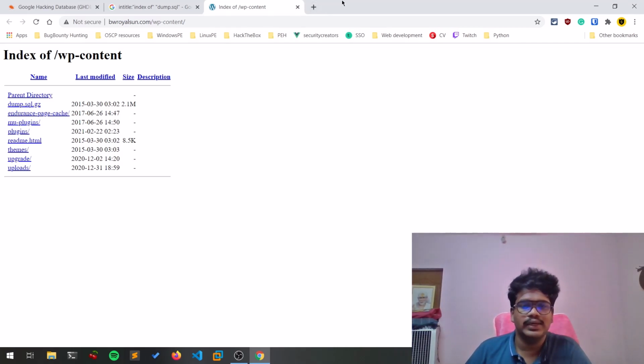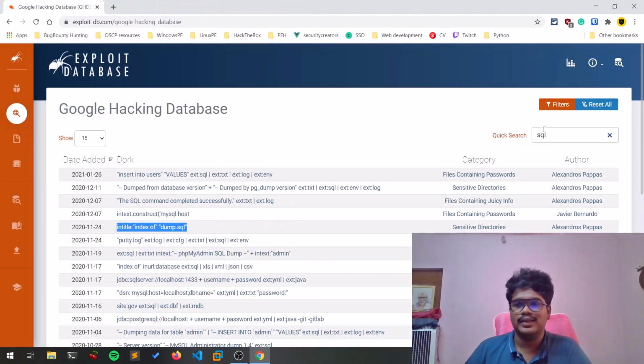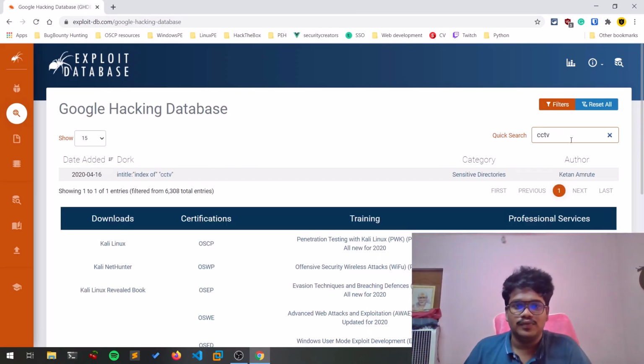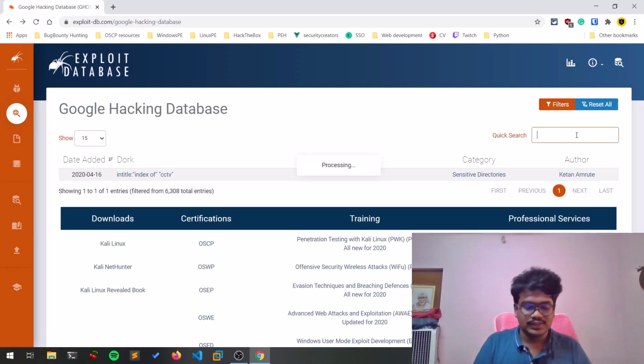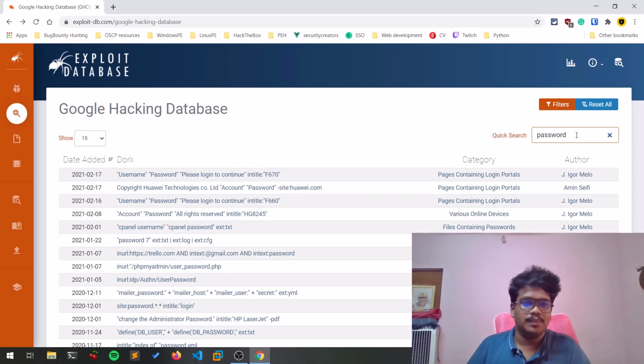You can see SQL related files. I think it's a backup file, I think so, and various files out there. And there are also some cool things like CCTV. If you look into the CCTV, you can look into CCTV and various stuff. Like password. You can look into the password.